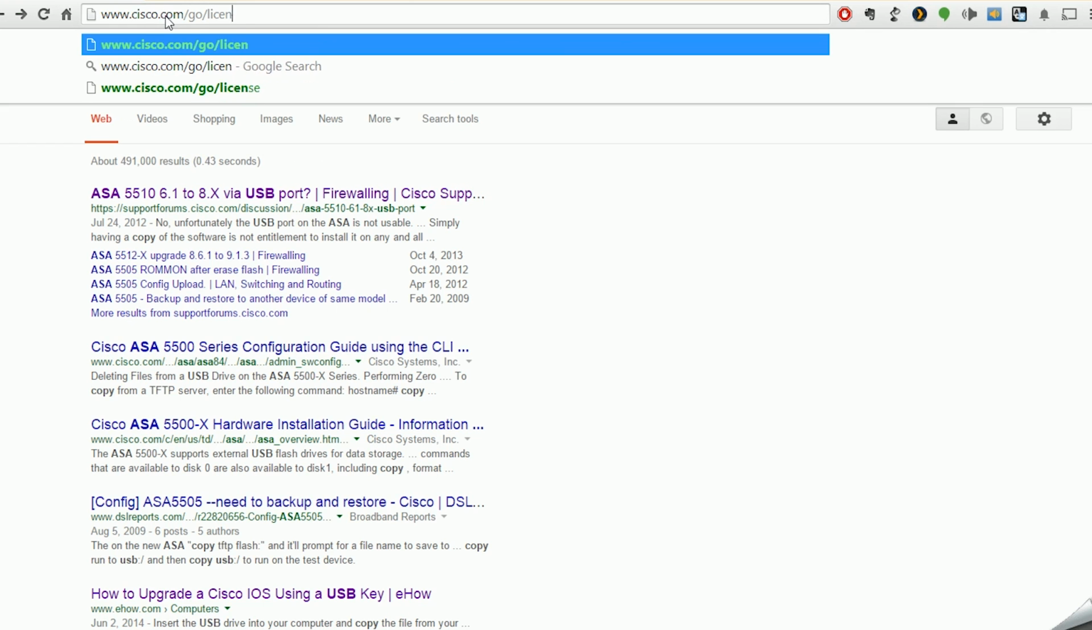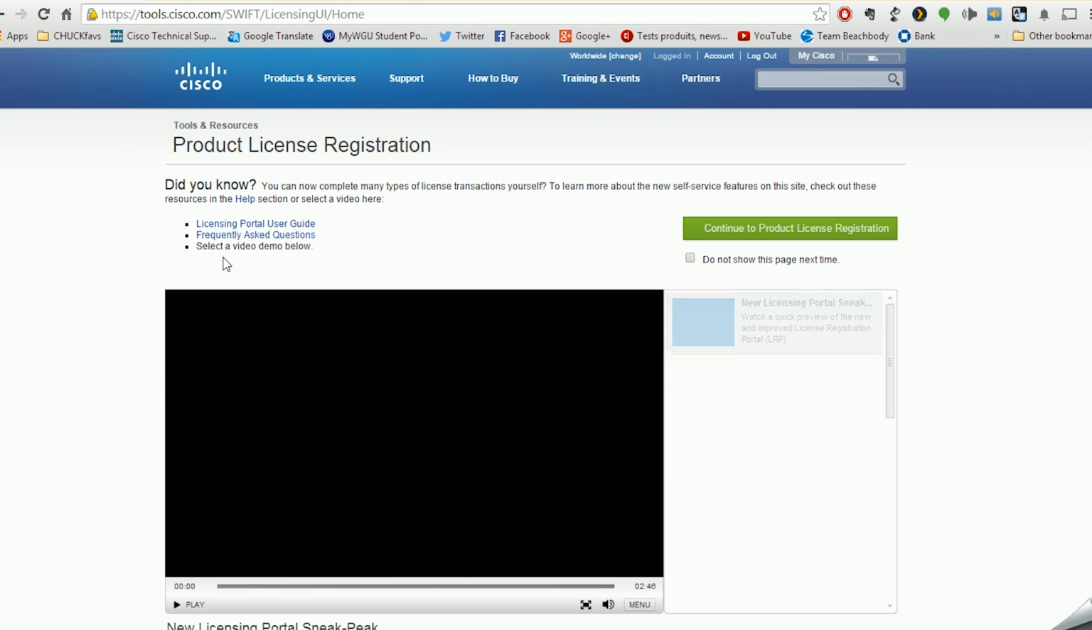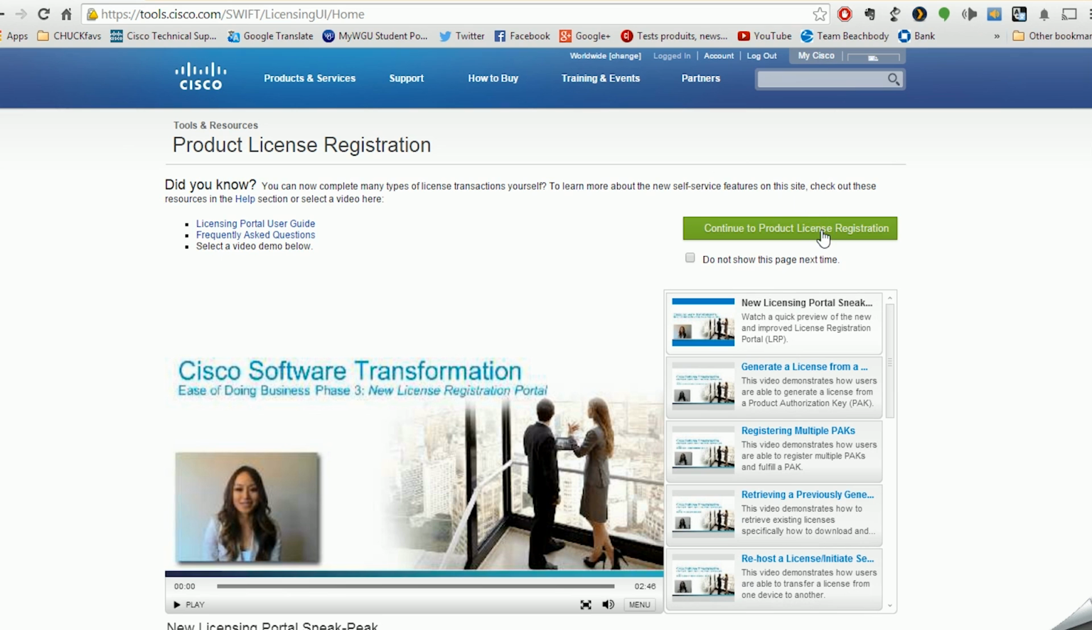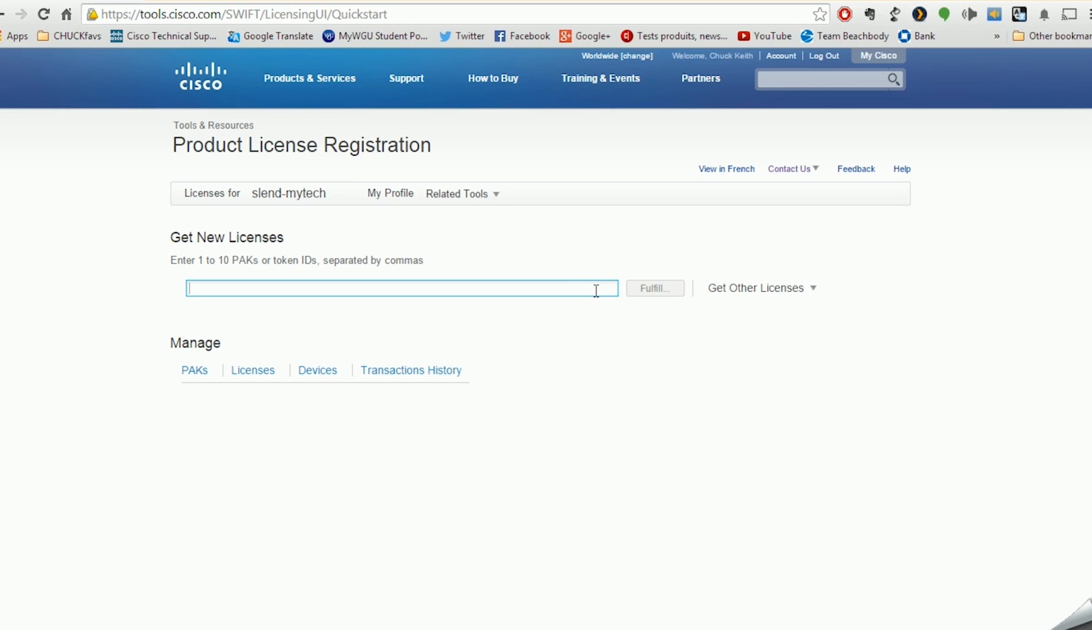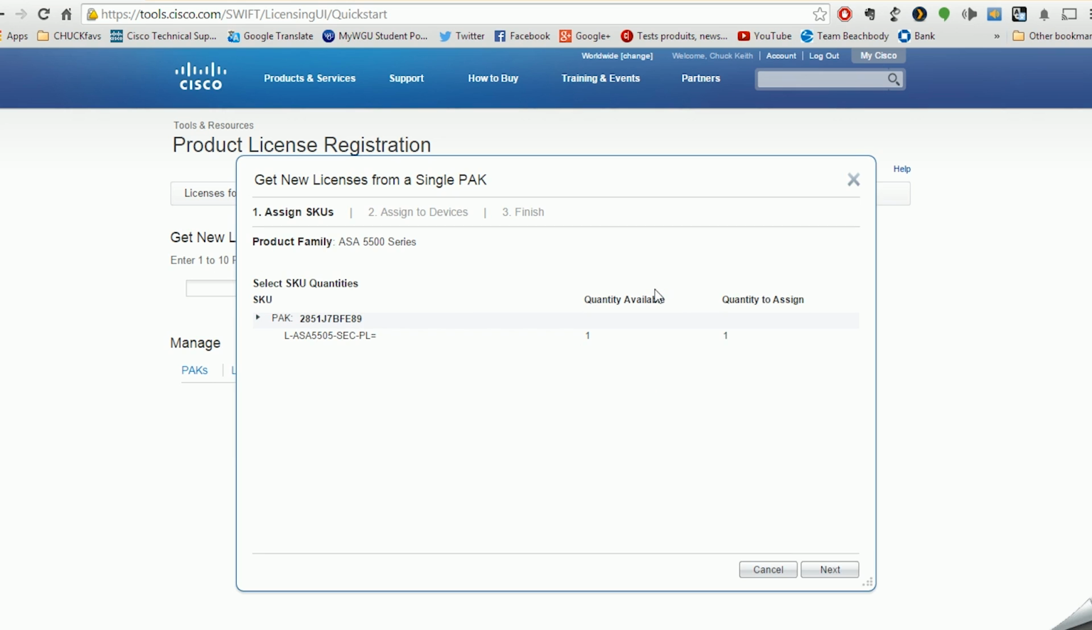So first you'll need to go to cisco.com/go/license to download your license. Click continue to product license registration. And you'll enter your PAK license, which you should have received when you bought it from your vendor or your Cisco reseller. And now I can fulfill my PAK and download my license.